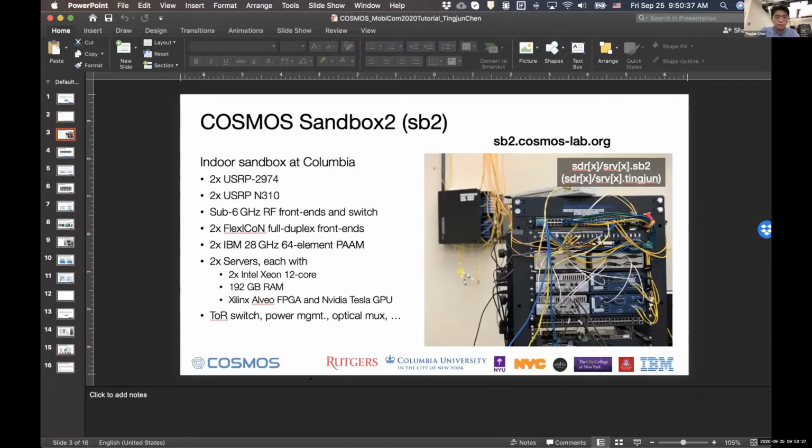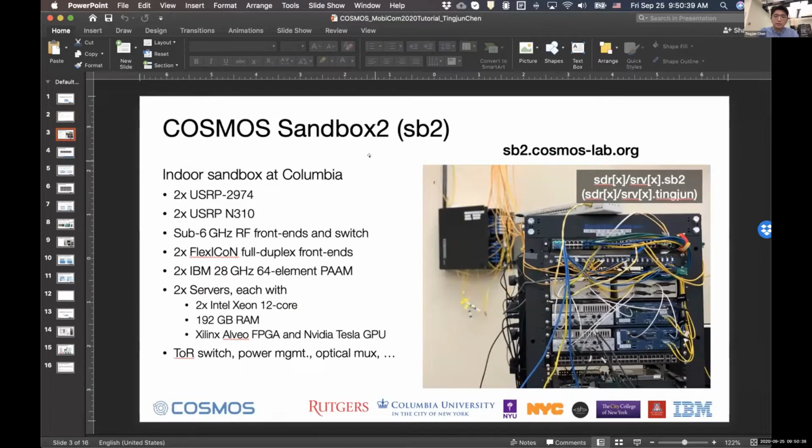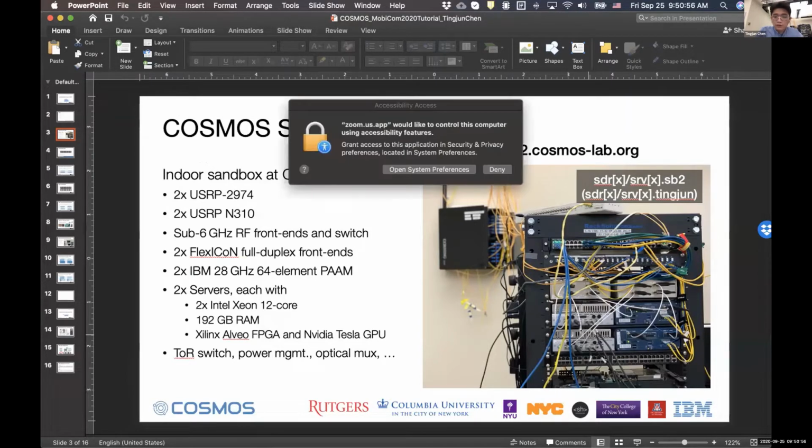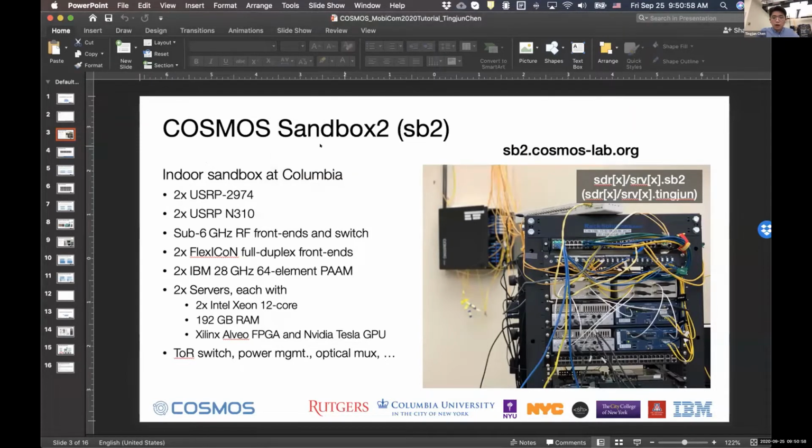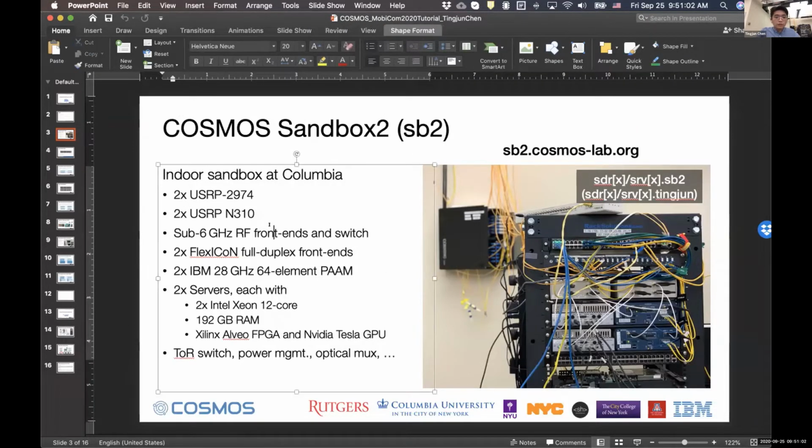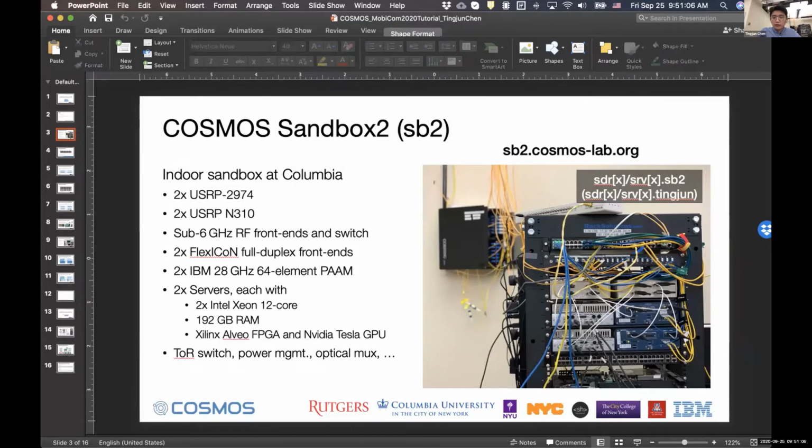So just very brief, here's the Cosmos Sandbox, which you can also see from my background. So essentially, we have two USRP 2974s. So these are the two, actually let me turn on my spotlight. So these are the two blue radios here. And we have two USRP N310s. So these are the two gray radios here.